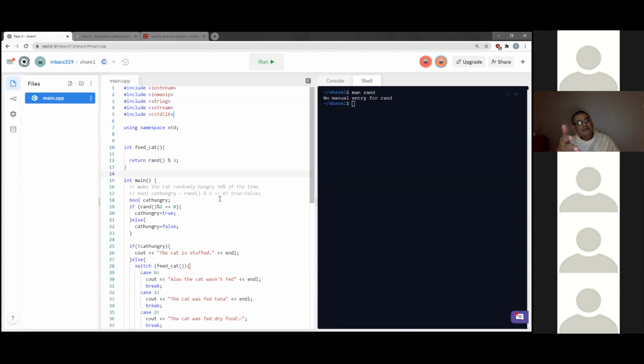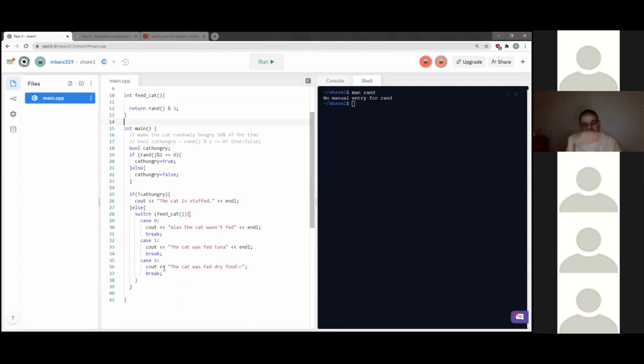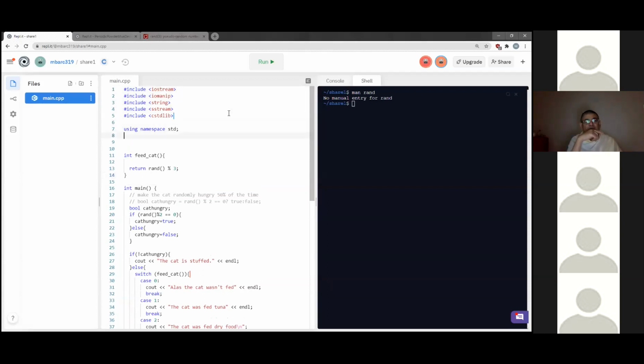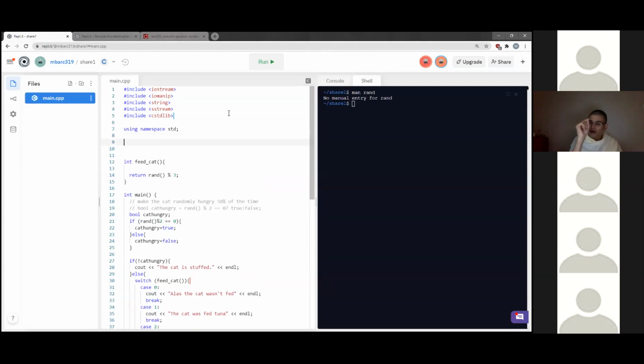So feedcat is basically going to determine the food and just return it. So let's do this. Right at the top of the program, up there, after using namespace std, hit enter a couple of times, one more time. We are going to define the equivalents of what Nate suggested before. Nate suggested a global variable for something like whether the cat is hungry.